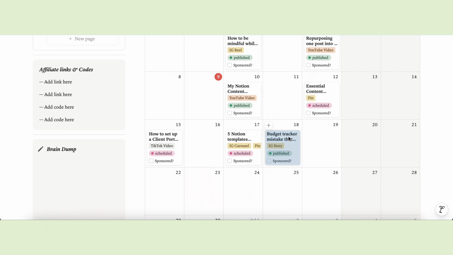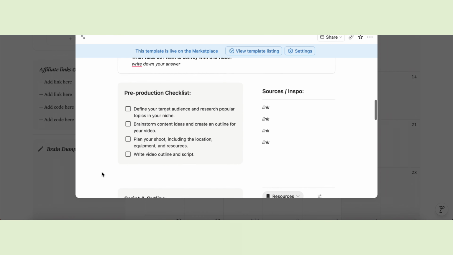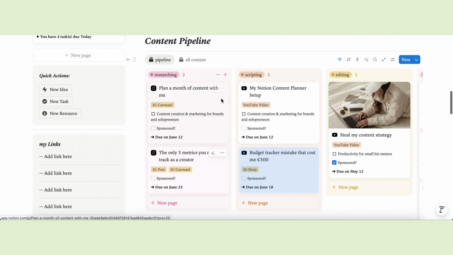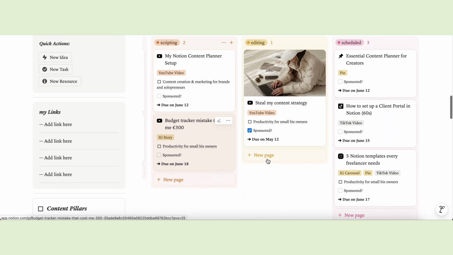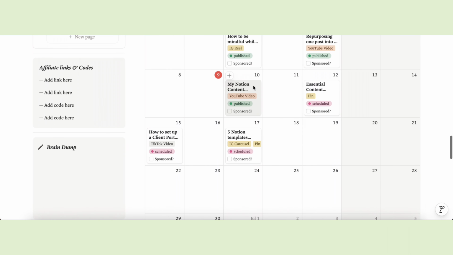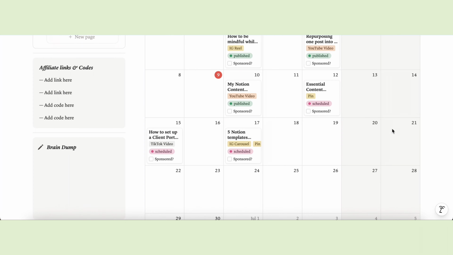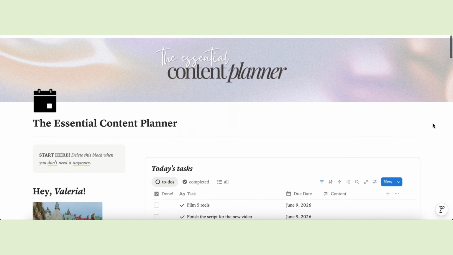Everything after is the execution. Writing captions, recording, editing. The system doesn't do that for you, but it makes sure you always know what to work on next, and that you never lose an idea again. Wednesday, I check what's scheduled and make sure everything is ready to go. And Saturday, I add to the repurposing list with anything that performed well that week. 3 touchpoints a week, about 15 minutes each, that's the whole system.